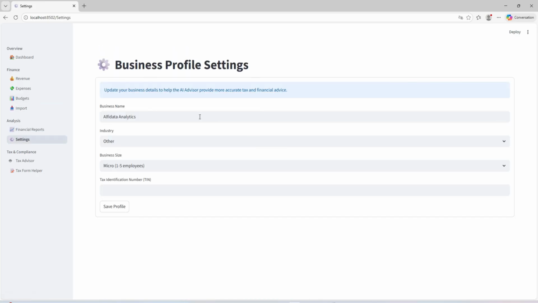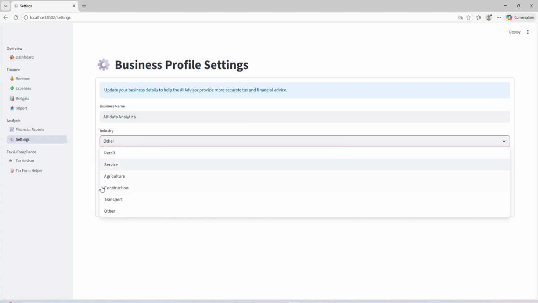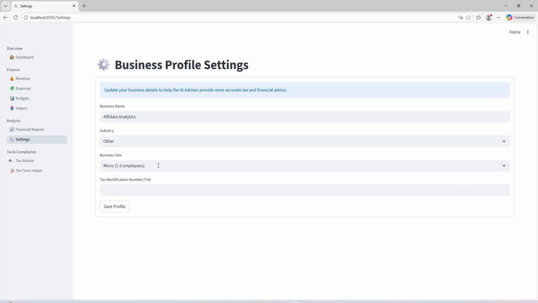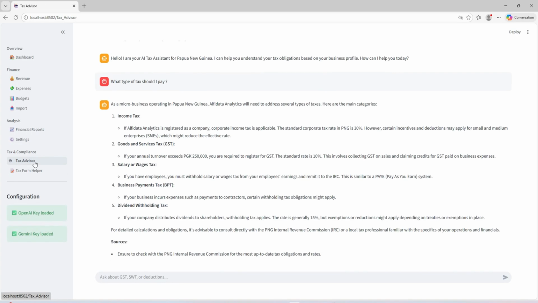I've also got a settings page where I'm going to update it as I go. So right now my business name is Alfie Data Analytics, so I provide data analytics services. The type of industry, I need to update that and put data analytics. I'm a solo entrepreneur, so really a micro business size. I'll enter my tax details here. And then to the fun part.